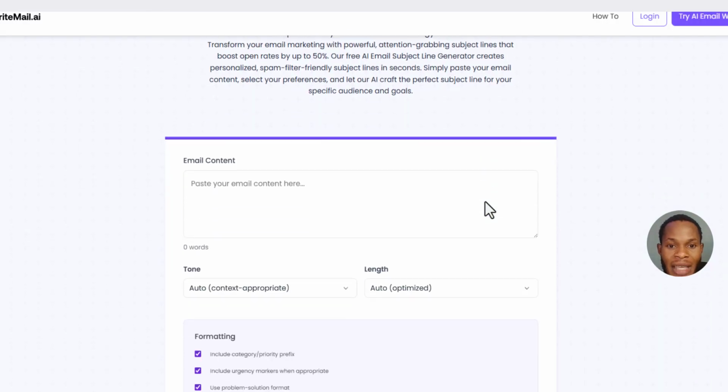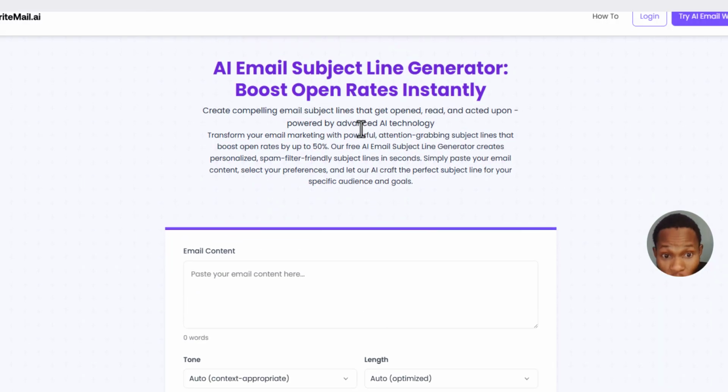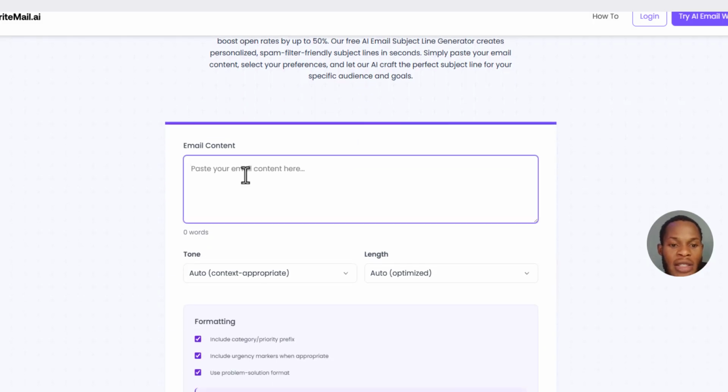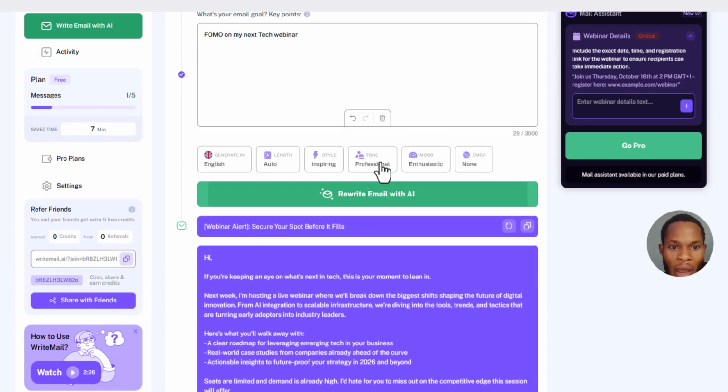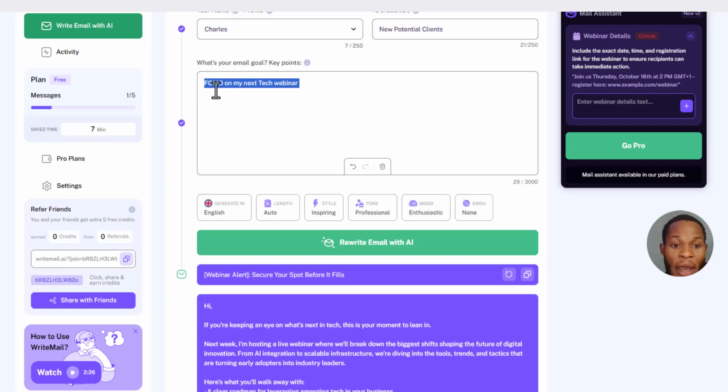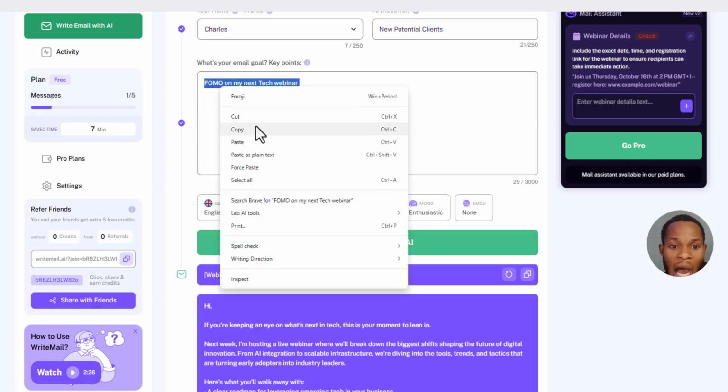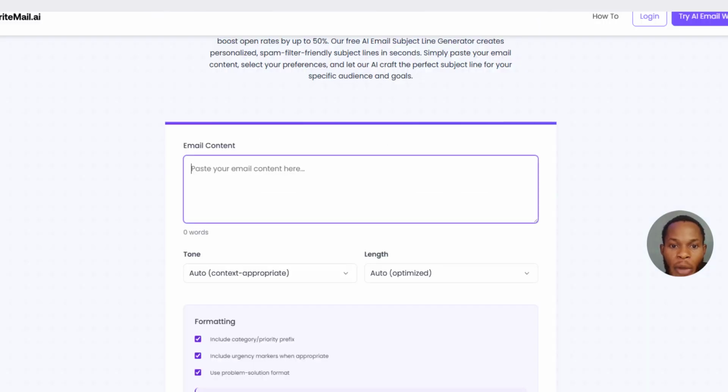So let me go back here. Now you can see this is the subject line generator. Now what you need to do is just paste your email content here. The basic email content for me here is where I'm trying to tell people about the fear of missing out on my next tech webinar.